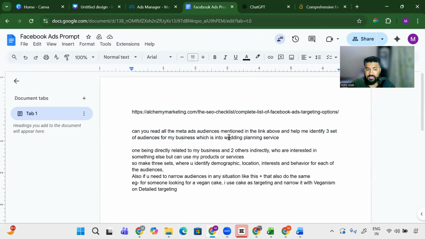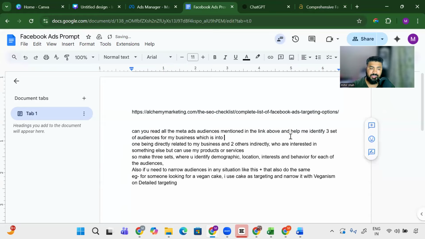And then in this case, you want to describe your business. Here is an example: a wedding planning service. Let's try and change this example into, let's say, pet supplies. We are India's number one online pet store, and let me just make this proper.